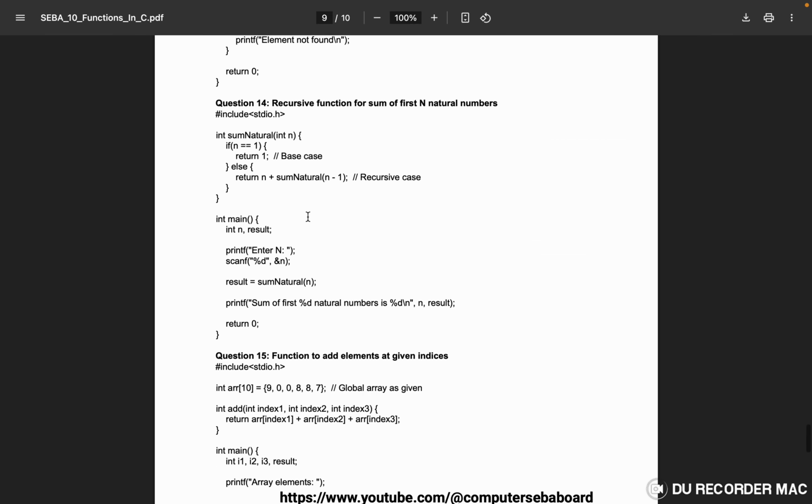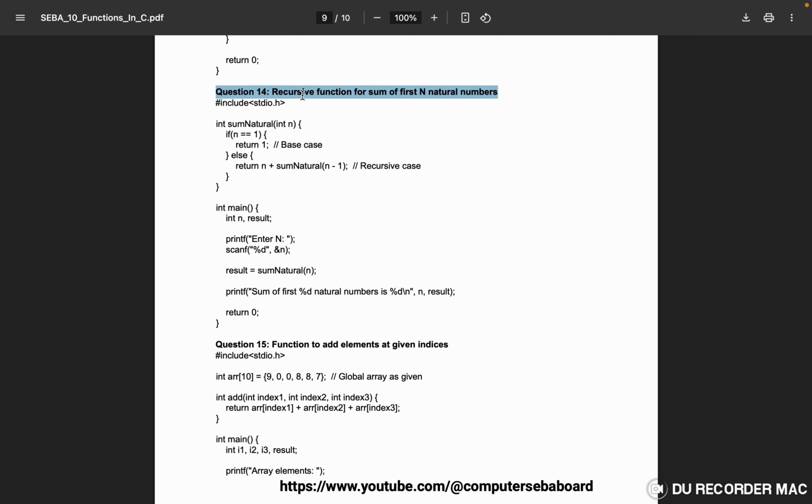Moving on to the next question, we have a recursive function for the sum of the first n natural numbers. Okay, so what is the sum of the first n natural numbers? If you give, say, 5, what would be the sum? It would be 5 plus 4 plus 3 plus 2 plus 1, or 1 plus 2 plus 3 plus 4 plus 5. The same thing you need to print over here, or you need to find the summation of all these first n natural numbers.